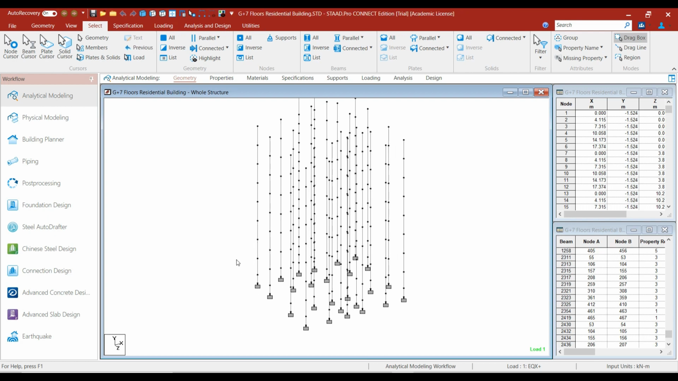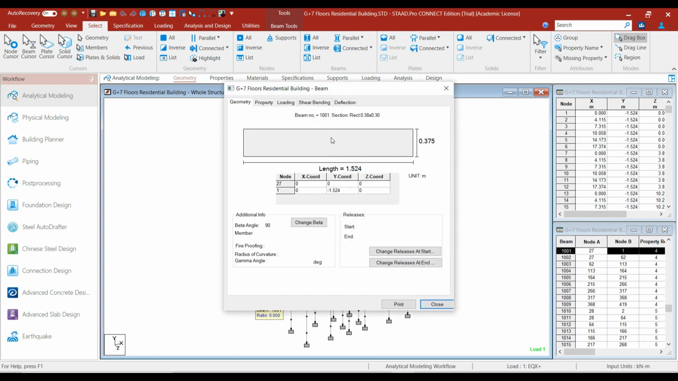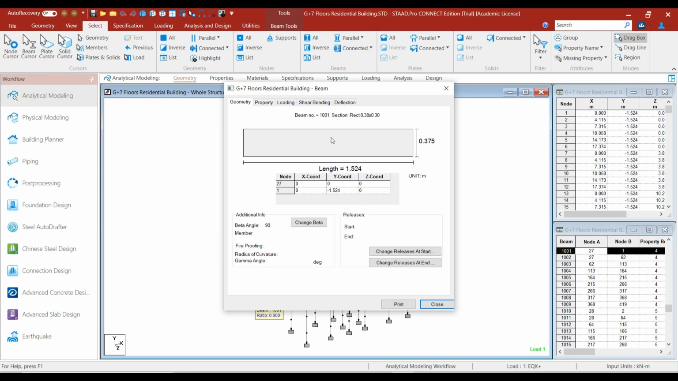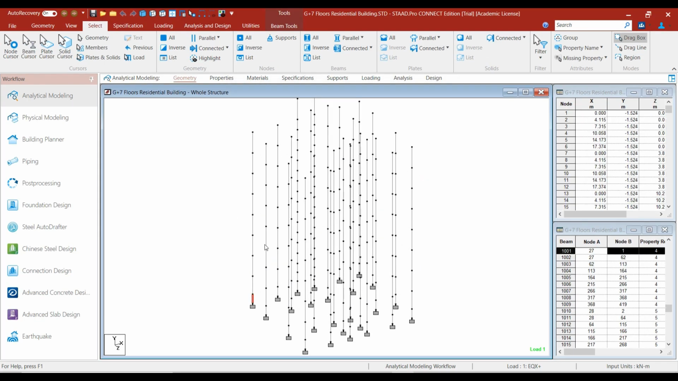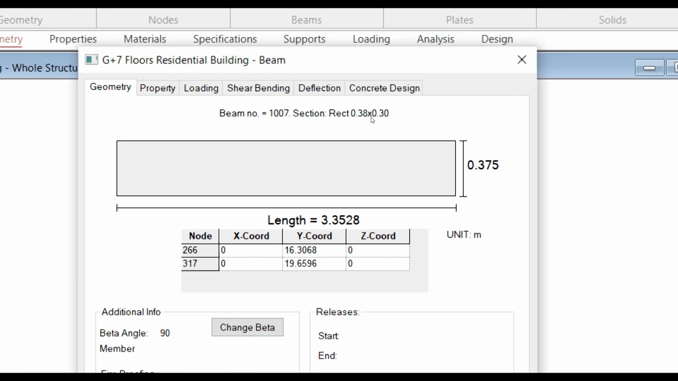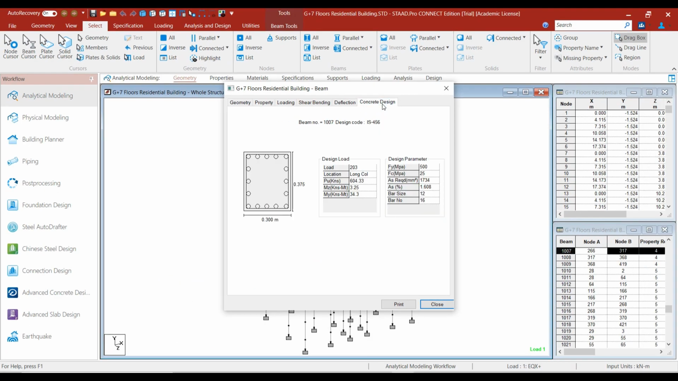Now if you double click on any column, then it should show the design result. If it is not showing the design results, that means that column has failed. So for example, if I double click on this column, then the STAAD is not showing the design results, that means this column has failed. Similarly, if I double click on this column and STAAD is showing me the design results, that means this column has passed.